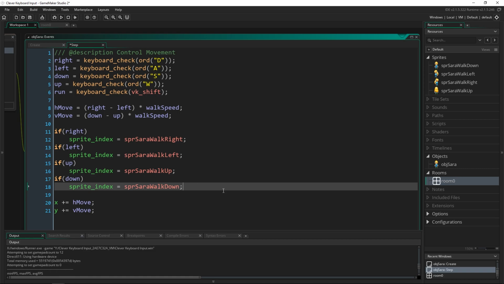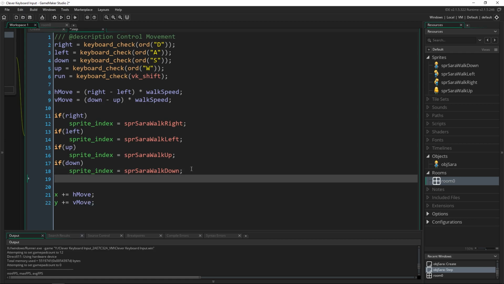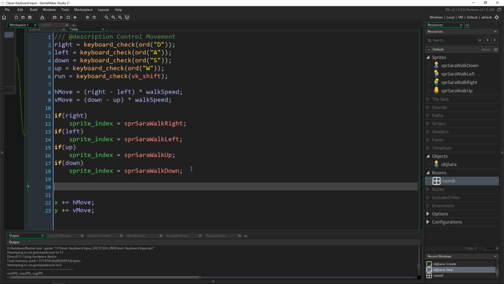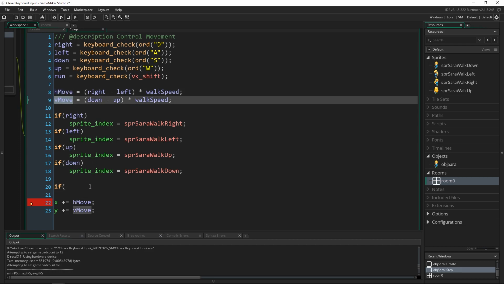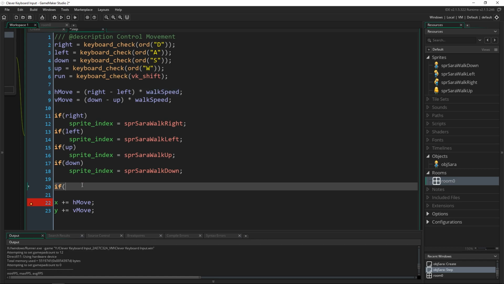Okay, so that takes care of all of the animation right there. It changes all of the sprites. Now we just need to actually be changing the image speed itself. So to change the image speed, we can actually just say, are we moving at all? And we know if we're moving if H move and V move are not 0. Because if both of these are held down, these will be 1 minus 1, which is 0, times walk speed, which 0 times anything is 0, so it's not going to be moving. So if we are moving at all, we need to be setting our image speed.